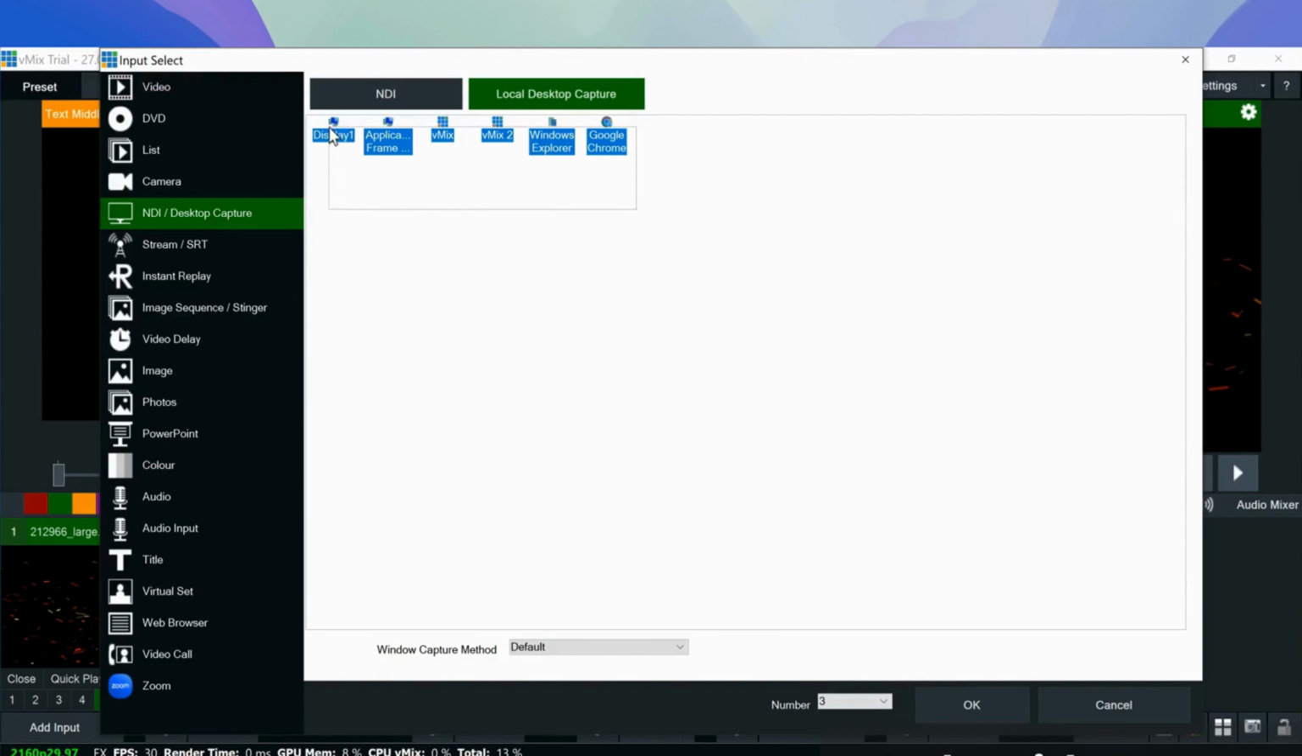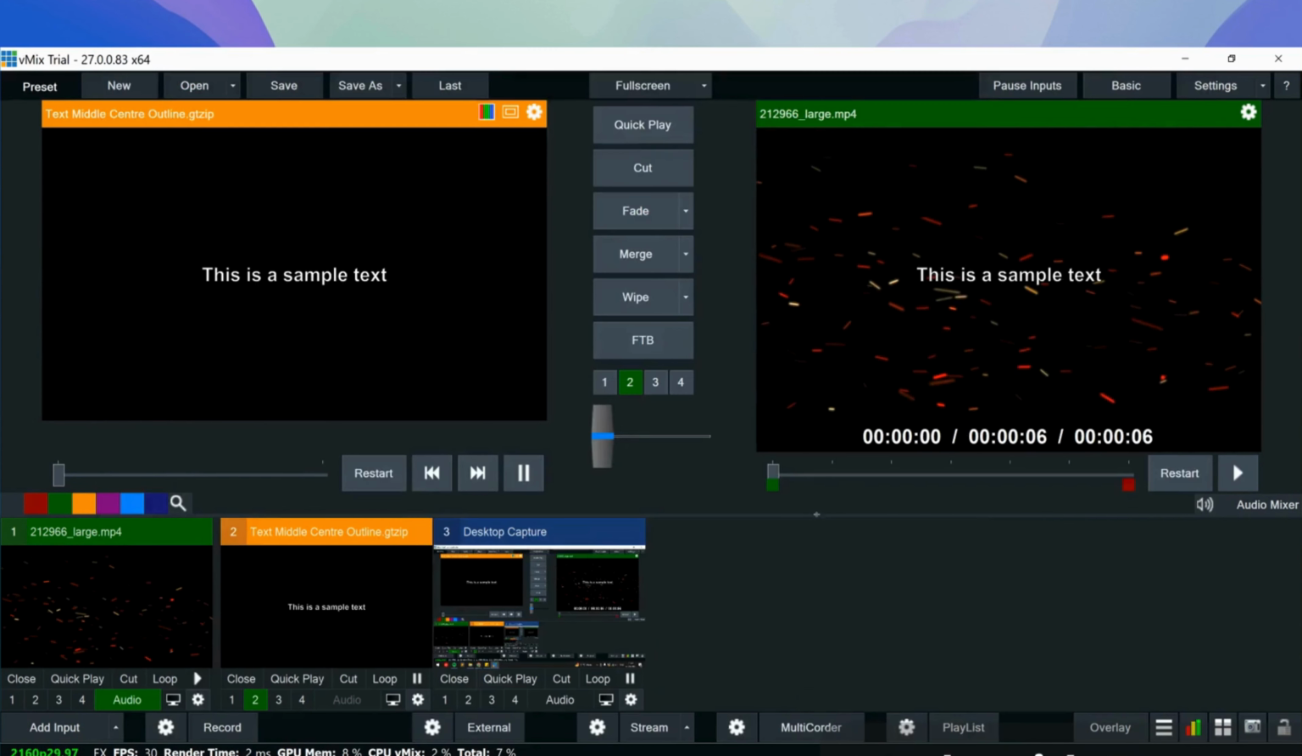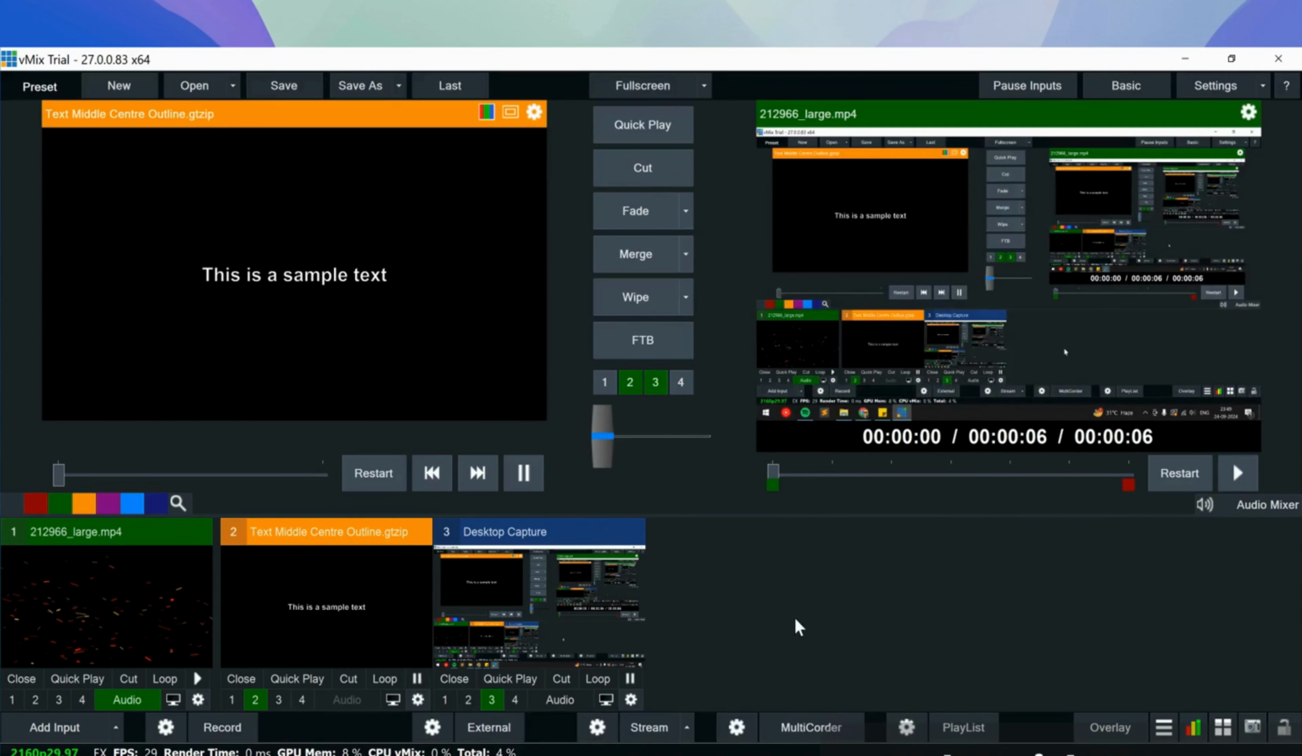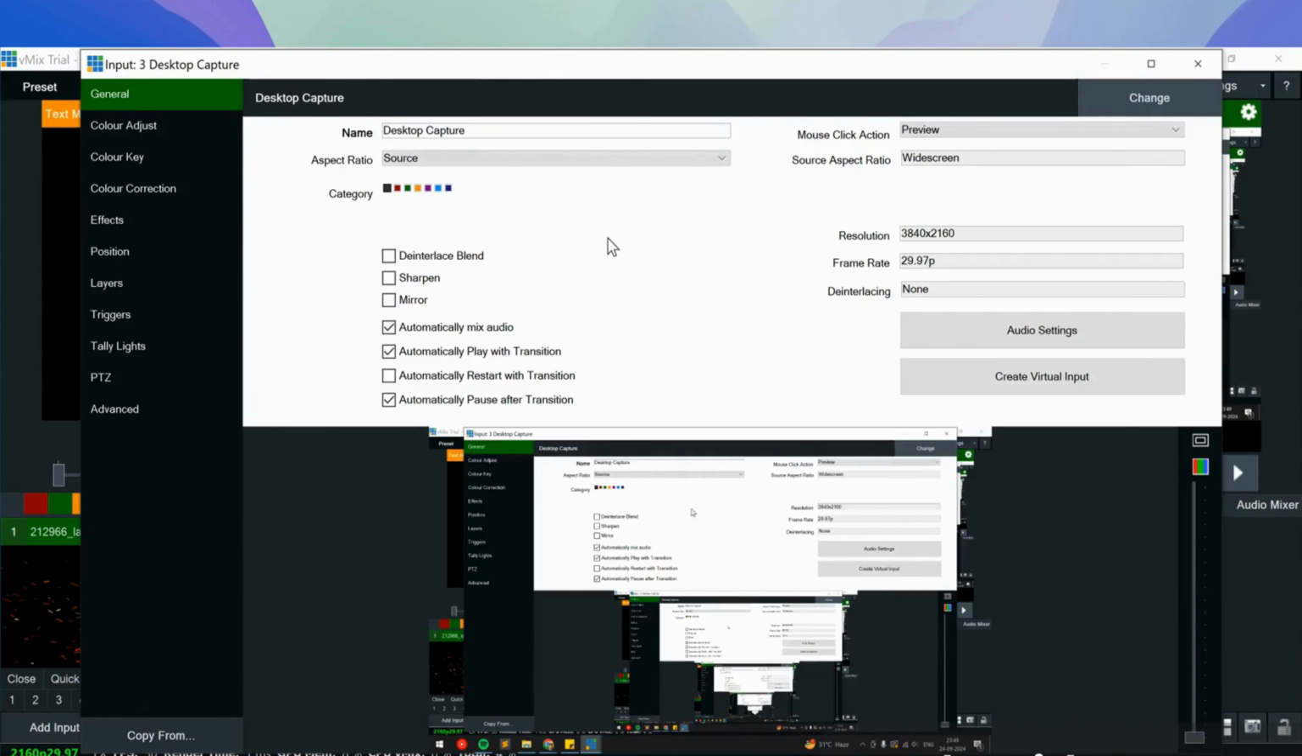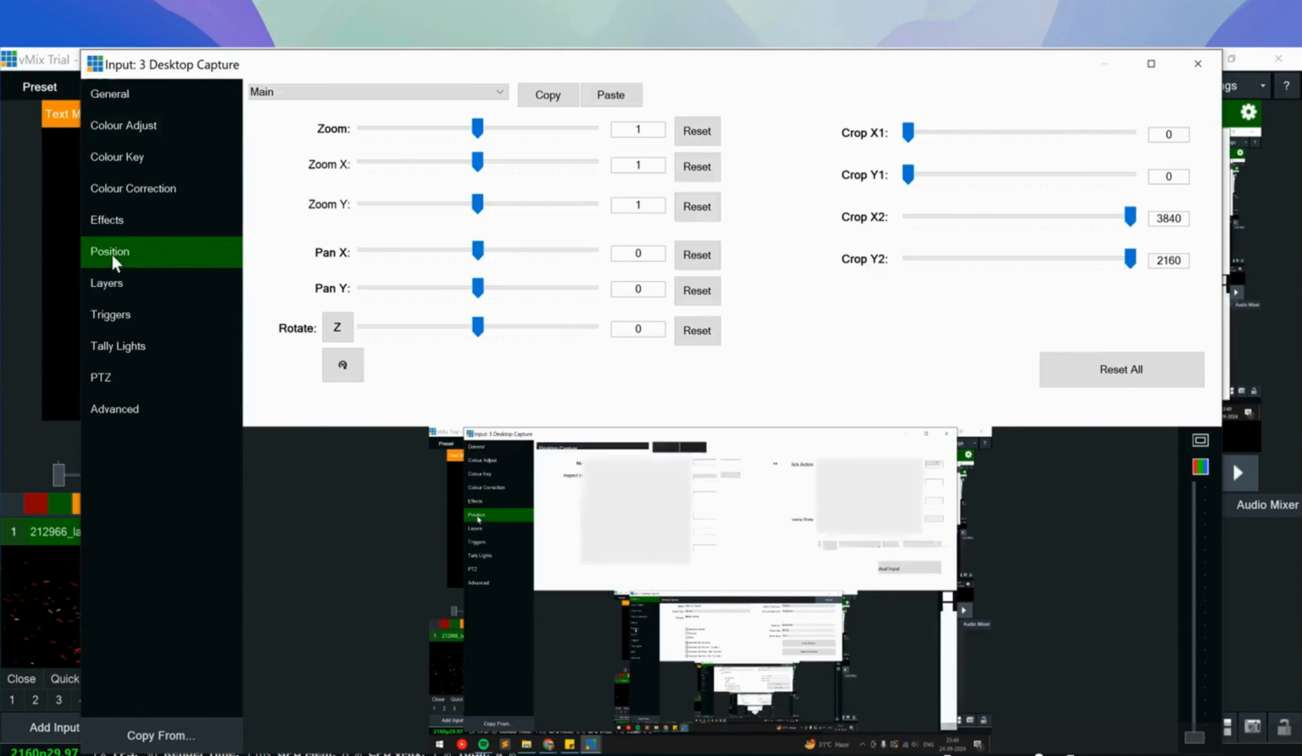Just as you selected for the text, you can select the 3 options for the additional overlay of this duplicated screen. You can also adjust the positioning and size of this capture. In this way, you can see that your whole screen is getting captured, and that's it.